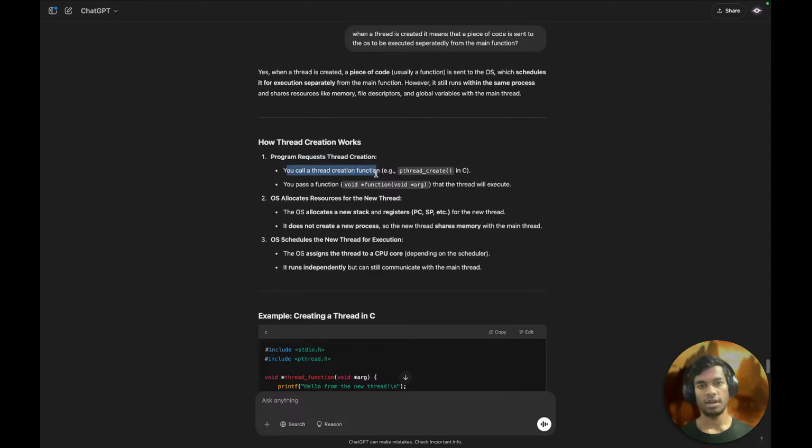You call a create function. For example, you pass in a function. The OS allocates resources for the new thread. The OS allocates a new stack and registers and program counter for the new thread.